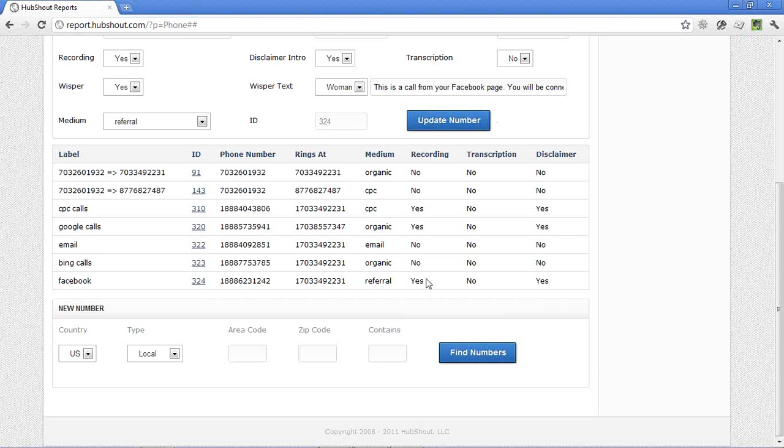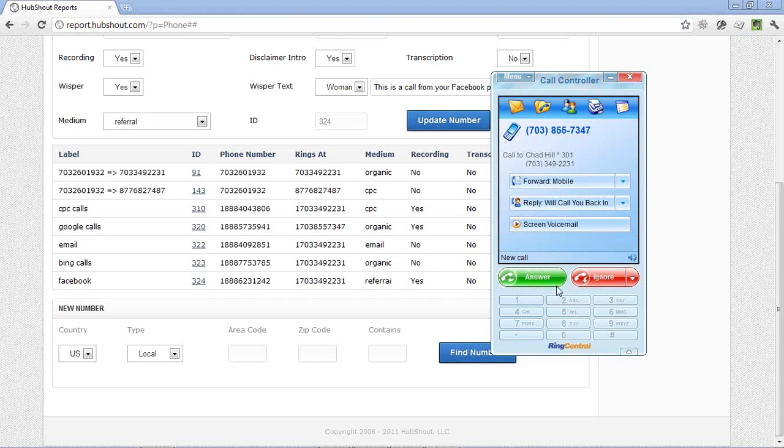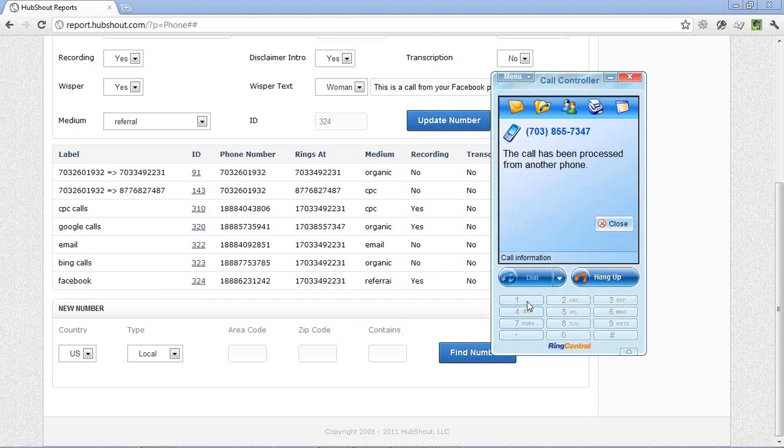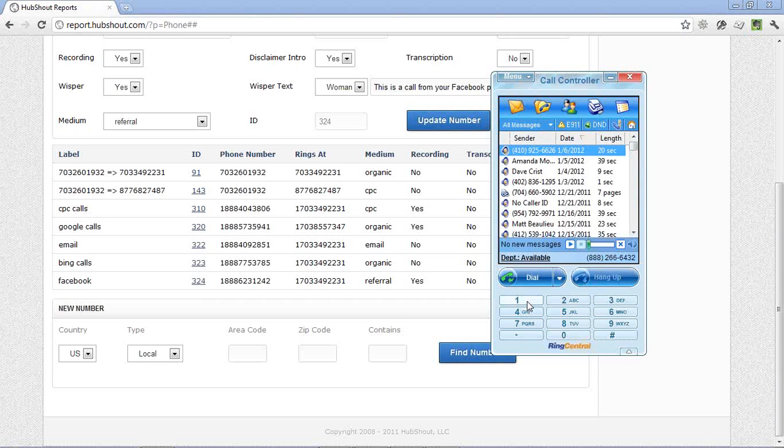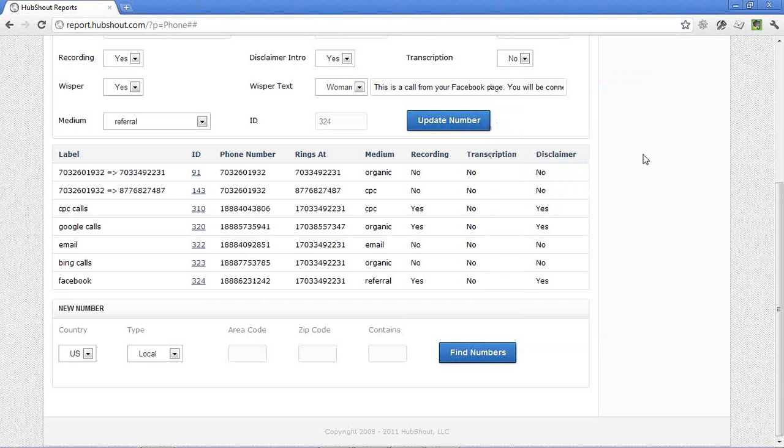Okay, so that's ringing through. Okay, I'm going to pick the phone up and you didn't quite hear the connection there because it was a little too quiet. But that would have read the message that we put there. This is a call from your Facebook page. You will be connected now. And then the two would be there and the phone call would be recorded.